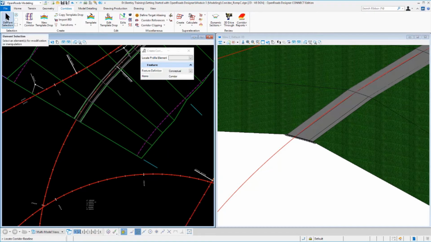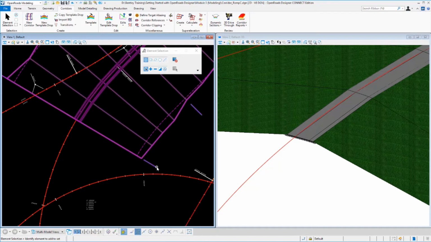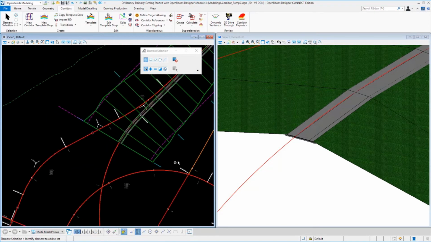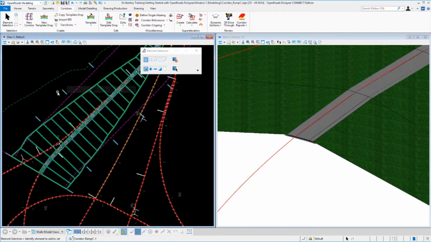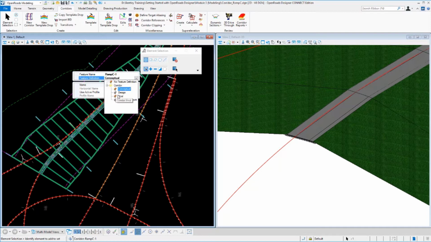So we'll do that by choosing the element selection tool, selecting the corridor, which I can do by selecting any of the corridor itself here, or one of these little handles that stick out. If I zoom out here a little bit, you can see the handles along here on both sides. Those are just an easy way to select a corridor. And I can choose my properties tool. From there, I can reassign the feature definition assigned to that corridor, and I'm going to change this one to a final feature definition.